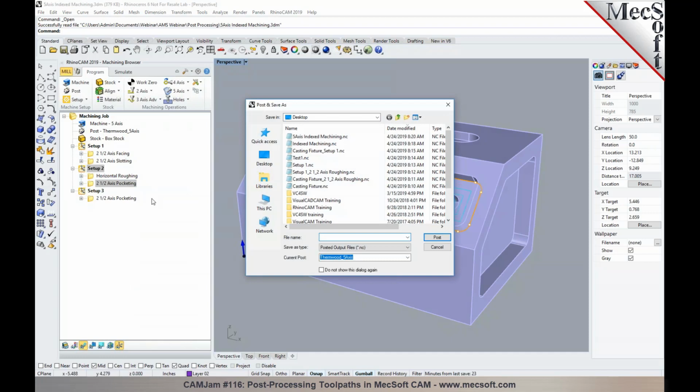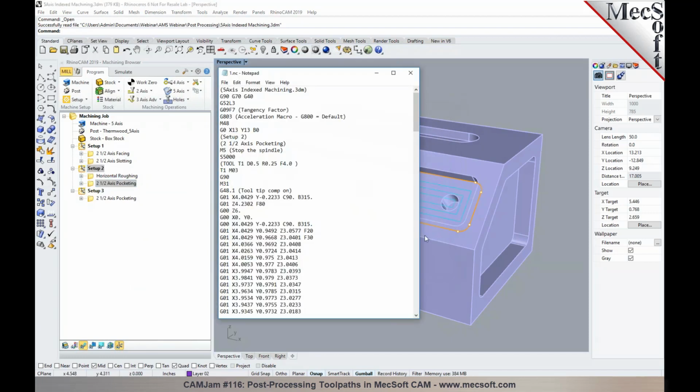So selecting the setup will output the orientation for the indexed orientation to rotate the head or rotate the table depending on how your 5-axis machine is defined, and it'll include the rotation of the primary and the secondary axis in your posted code. So you need to make sure you select the setup in addition to an operation if you're looking to just post one of the operations within a setup for multi-axis. It could be 4-axis or 5-axis operations.